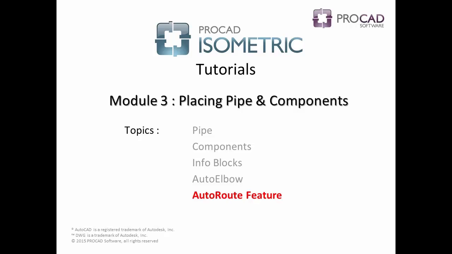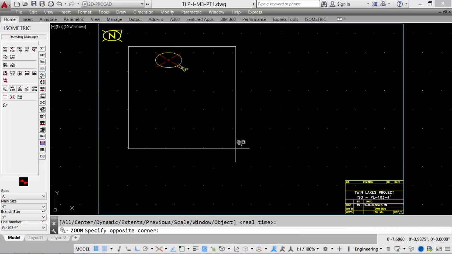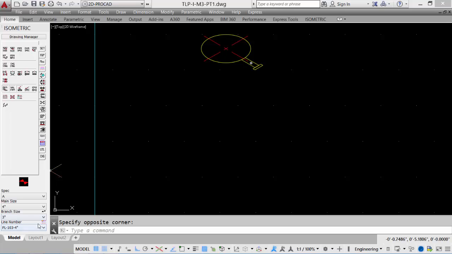The last topic in Module 3 is the AutoRoute feature. This automates placing pipe and components. We'll look at two samples, one with AutoRoute disabled and the second with AutoRoute enabled. We'll do a simple piping run coming off of our vessel. Let's zoom up on the vessel and place some components. Check your active settings, then we can select our components.